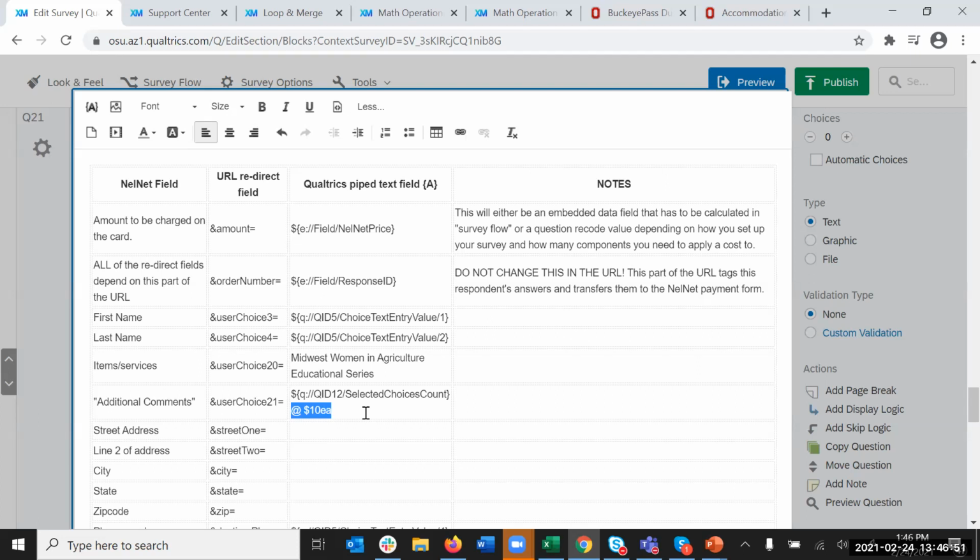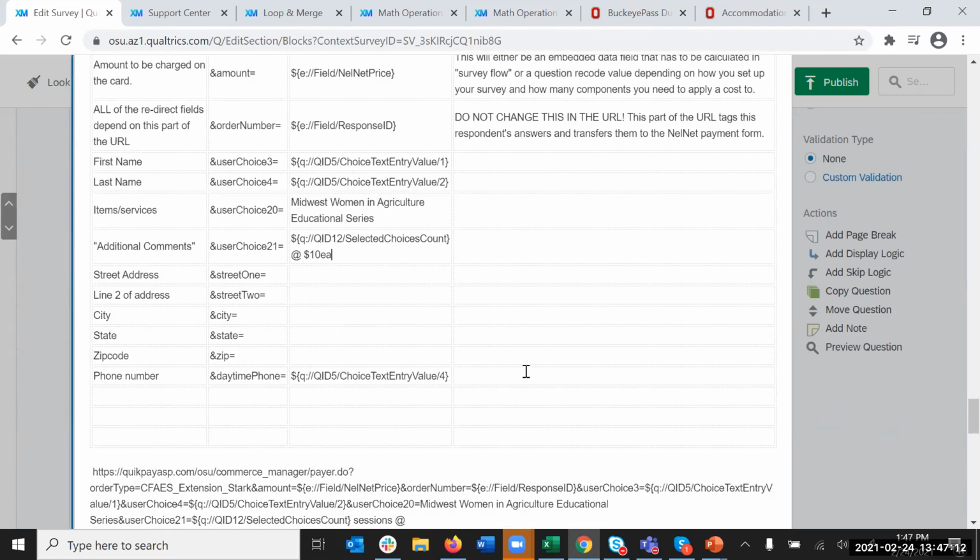And you can't use an ampersand, and you cannot use a plus symbol. I think those were the two that I have found that you can't use. So make sure you test if you're going to put additional text in here that's not based on embedded or piped text from the survey. After you create your URL, test it out to make sure it's behaving properly.